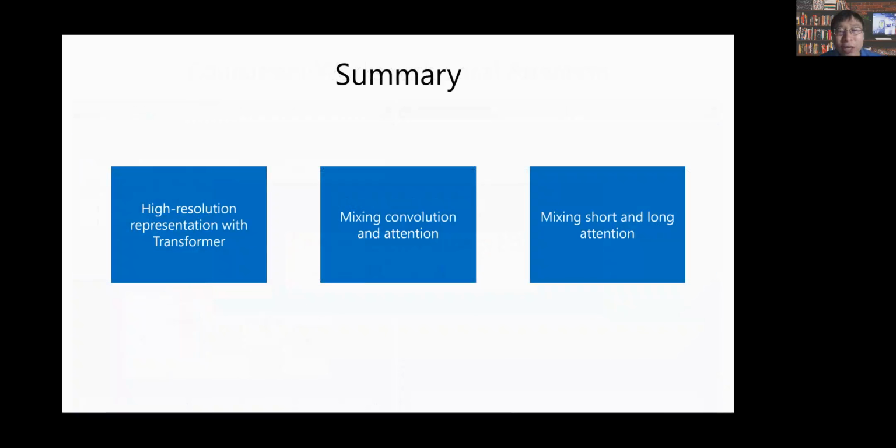Here's a summary for HRFormer. We combine HRNet with transformer to learn high-resolution representations. There are two properties in HRFormer. One is that this structure is a mixture of convolution and attention. The other is that we mix short-range and long-range attention together.